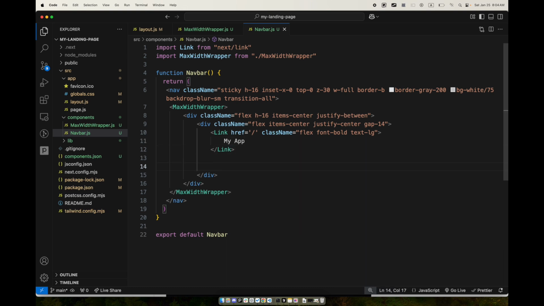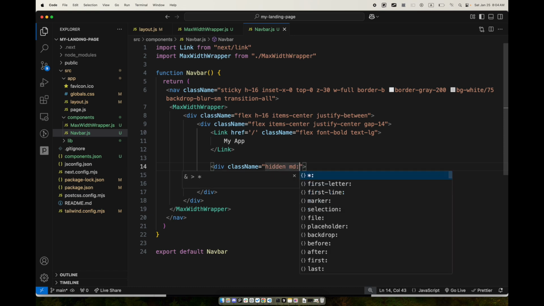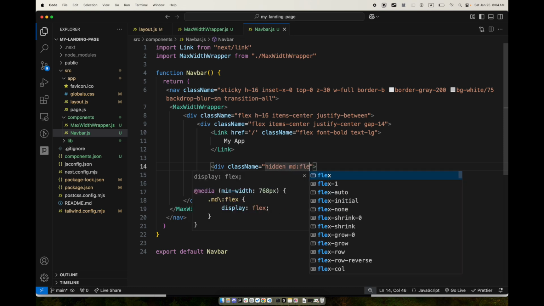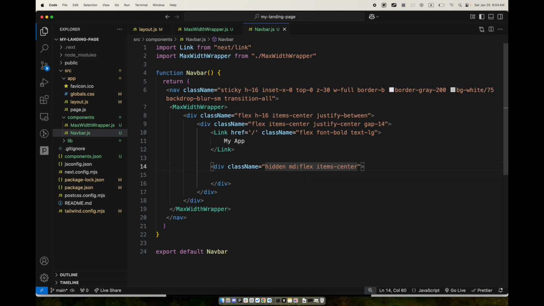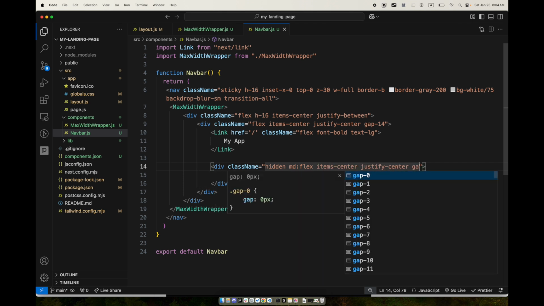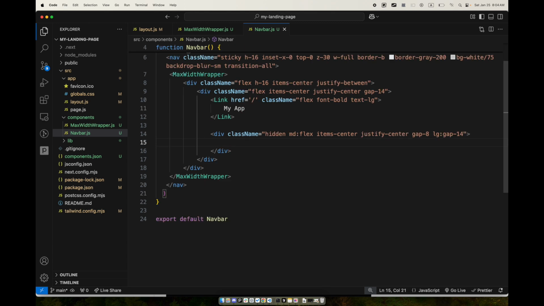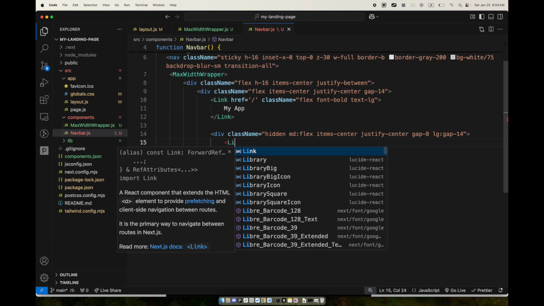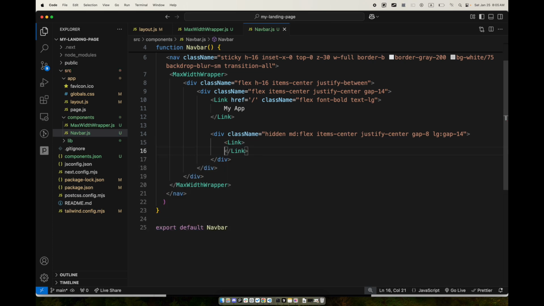So open a new div and then do className. On small devices, we want it to be hidden. And then on medium and above, we want flex items center justify center and give it a gap of 8. And then on large and above, we want to do gap 14. And inside we have 4 links. So let's do the first one, Link, pricing.